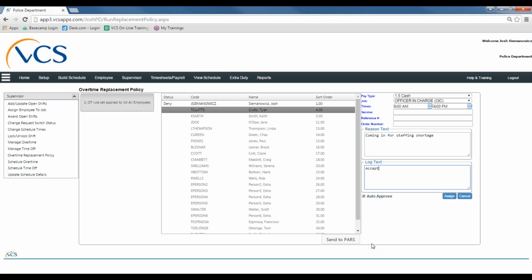Now, you may want to use that. I've certainly seen some people say, well, no, yeah, he said he'll come in, but we still need to verify that he actually came in and worked the hours he said he was going to. So we're going to uncheck that and leave it only as a request.